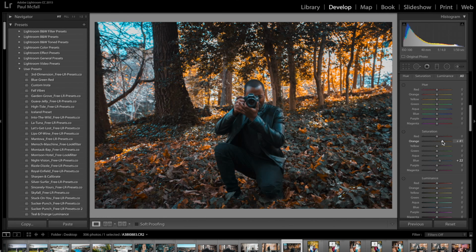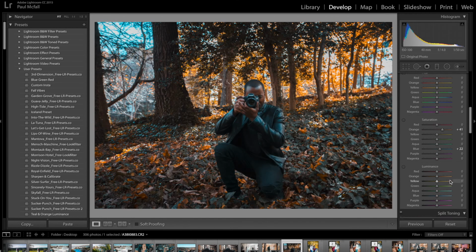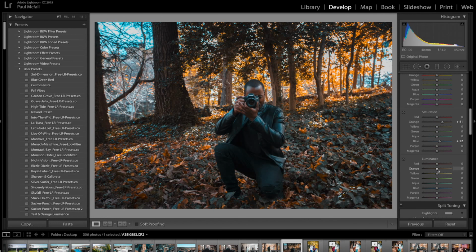Yep, so right now you can see that it's pretty blue and it's pretty orange. It's kind of intense right now, and we don't really want to leave it like that. So what I'm gonna do is go down to luminance and add some brightness into that specific color. So we're gonna start with orange. I think you'll like it right there.